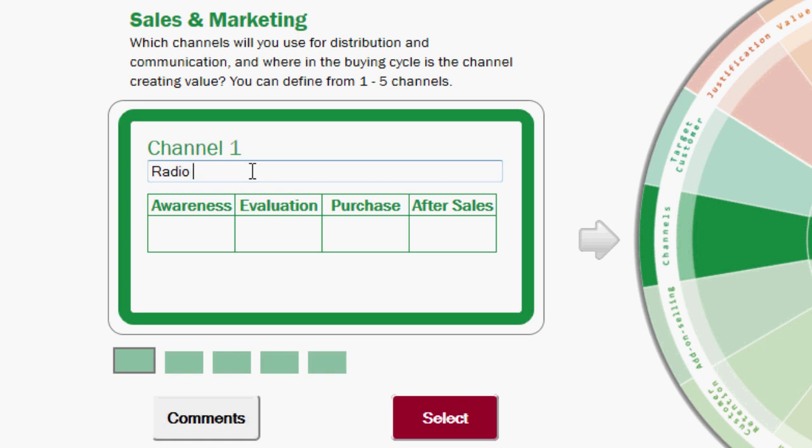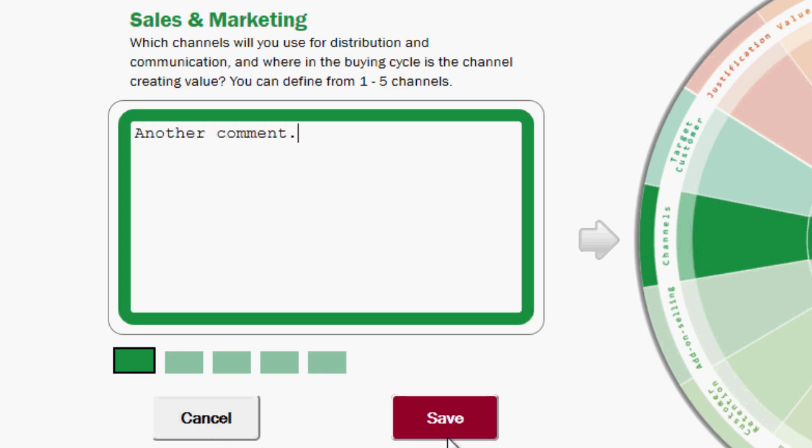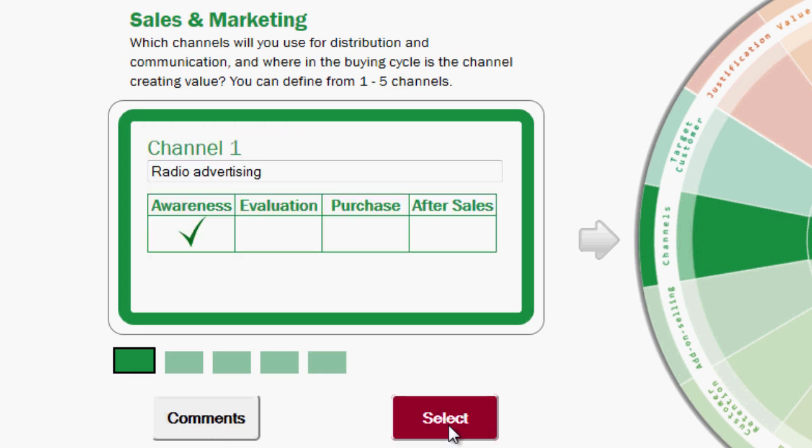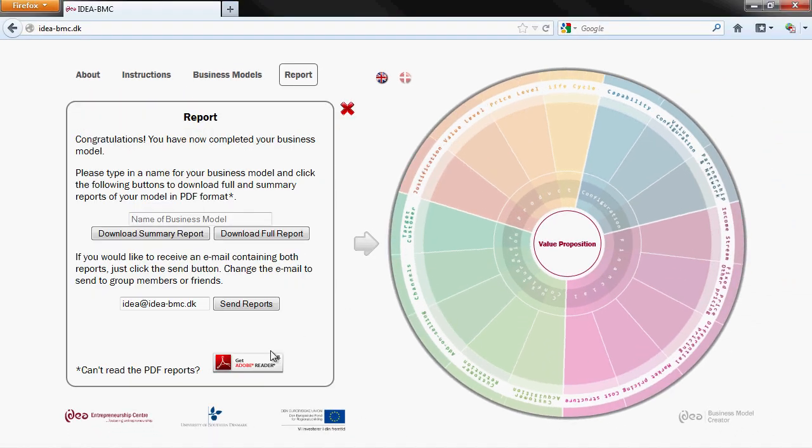I want to use radio advertising, so I enter that here. Then you need to identify where this channel is creating value, so I tick Awareness. Again, as with any other topic, you can add comments to back up your choice. I click Save. Okay, I want to add one more channel called Product Brochures, so I click the next card button here. Enter Product Brochures, identify where in the buying cycle it creates value, and then I'm done, so I click Select.